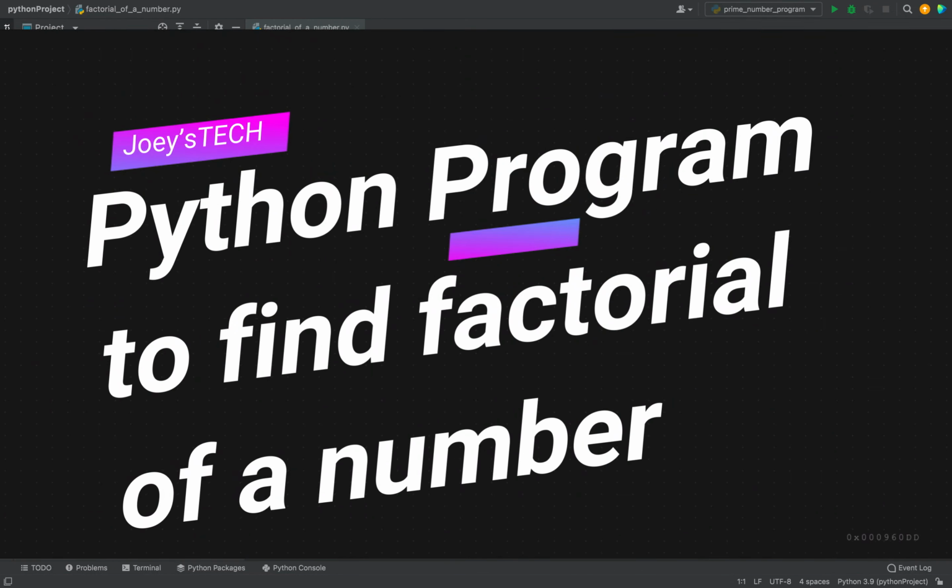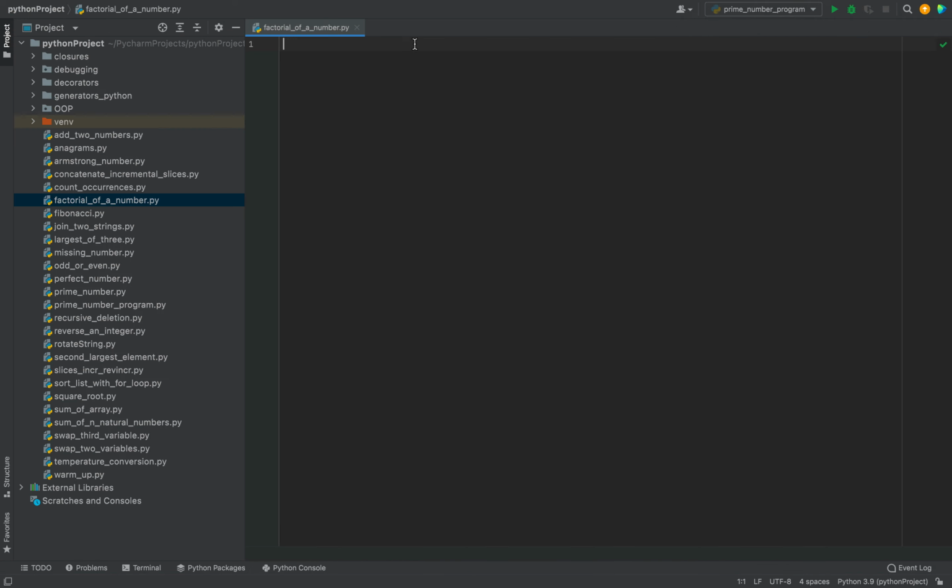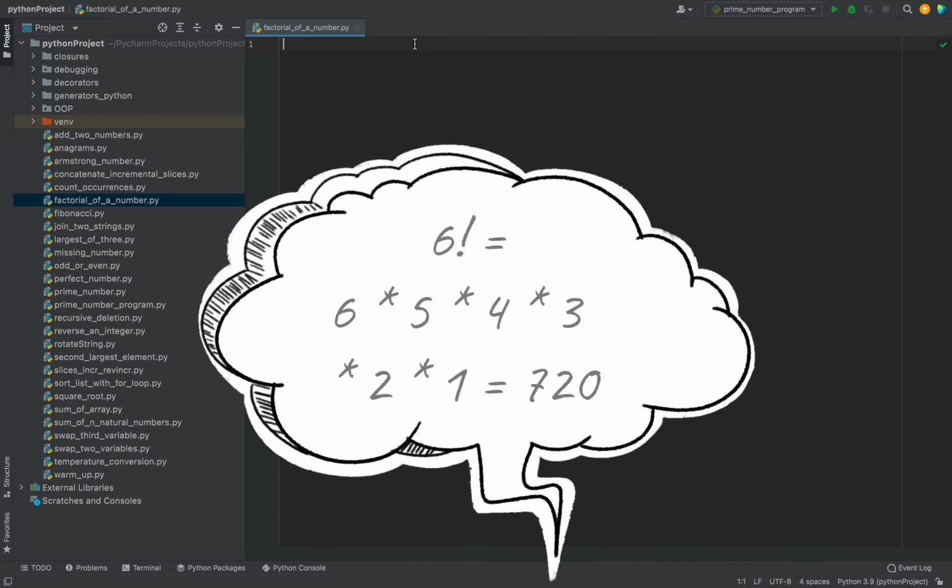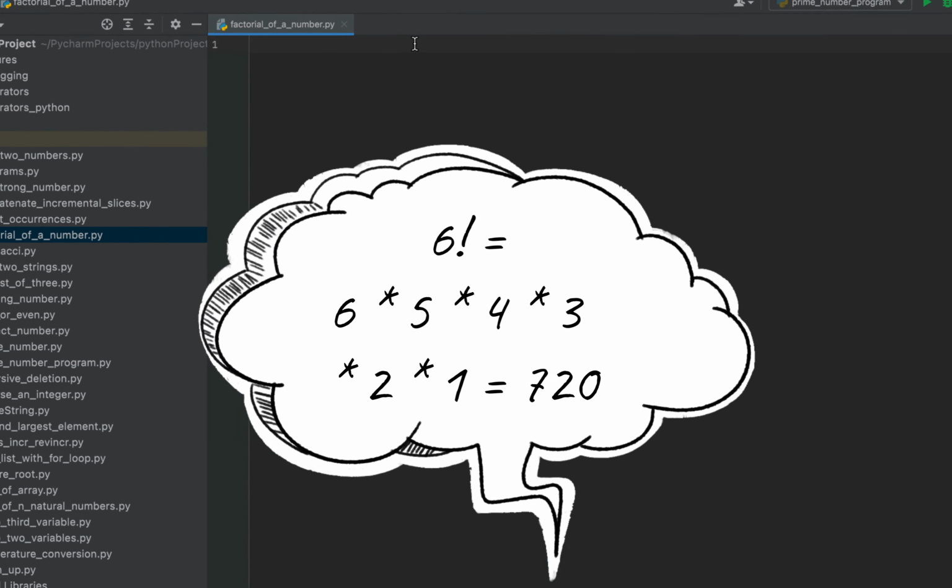In this video, we are going to create a Python program to find the factorial of a number. You will learn 3 methods to find the factorial of a number in this video. So let's get into coding the program straight away.